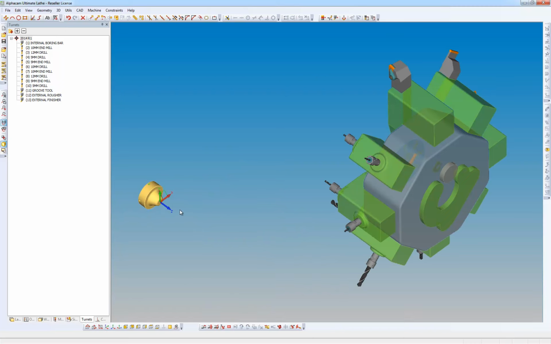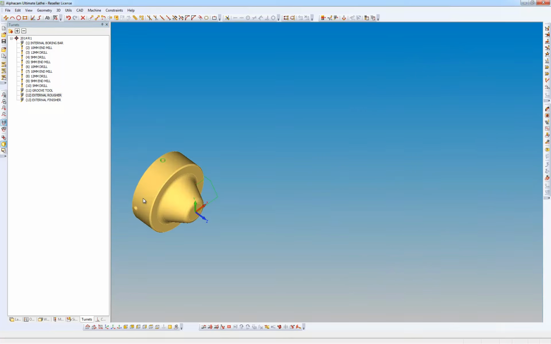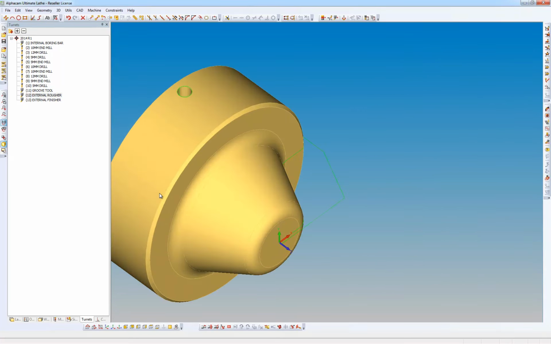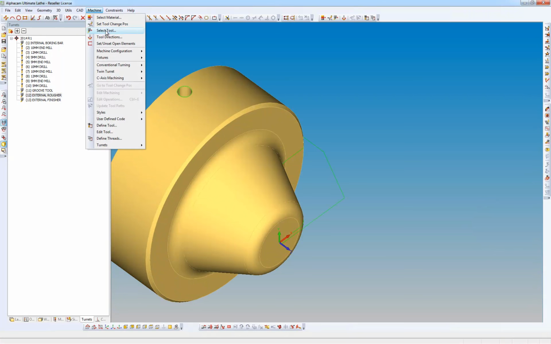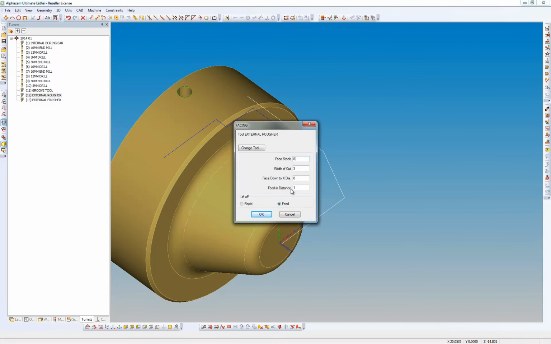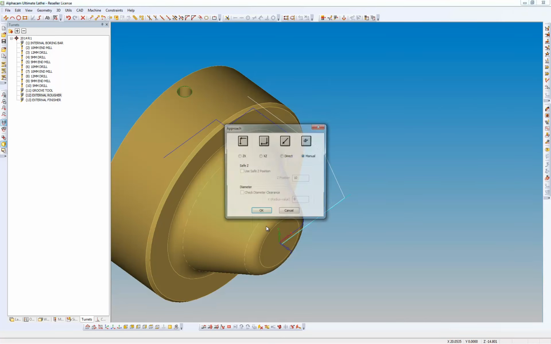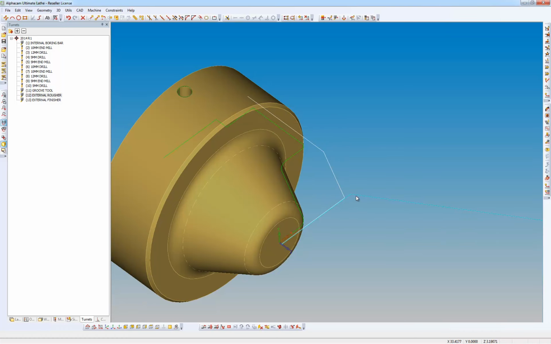I'm now going to select a tool, but rather than go from the machine menu, I'm going to select it from the turret. So I'm just going to right click, select a tool, and it indexes my external rougher into position. I'm going to go to the machine menu now, and I'm going to do some conventional turning, some facing. Select the billet, select the part, 0 stock, width of cut, tool number, speeds and feeds. And how do I want to get from tool change position to start of cut?